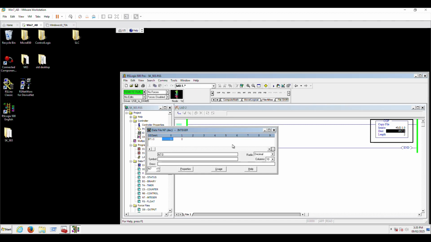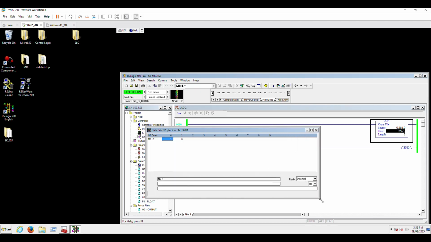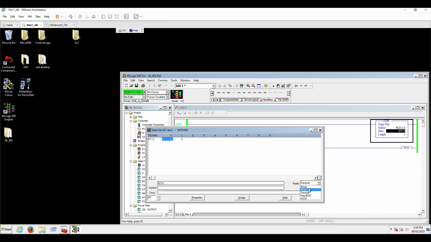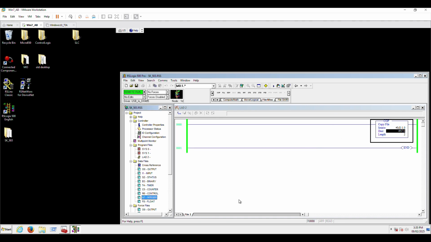All right, now we can see that it's 1. Now with my hand, I am physically blocking and unblocking the sensor, and we can see that the status is changing. However, let's put it into binary so we can see the individual bits, and there we go. As I block and unblock the photo eye, I'm getting the representation of that photo eye being blocked and unblocked in memory.